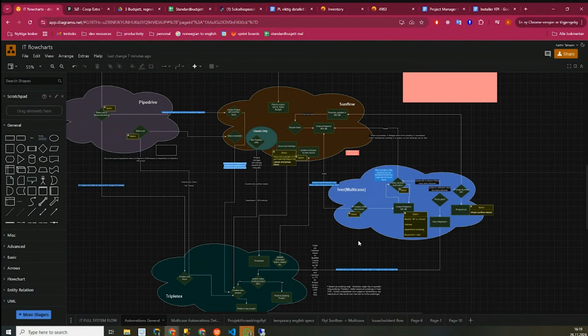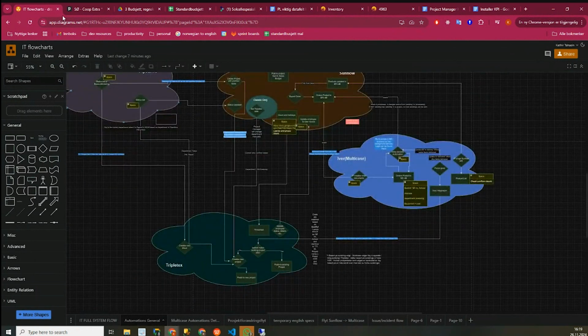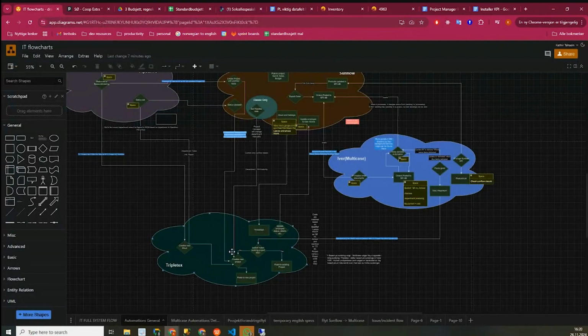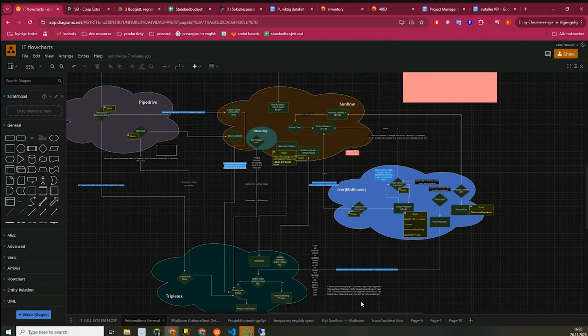how it tracks the different stages. Once the dispatch is done, Multicase has to send an invoice of the total sum to our accounting software Tripletex right here, as an invoice under each project, but this is done by using Sunflow's ID as a reference point. So that's just a bit of that relationship.